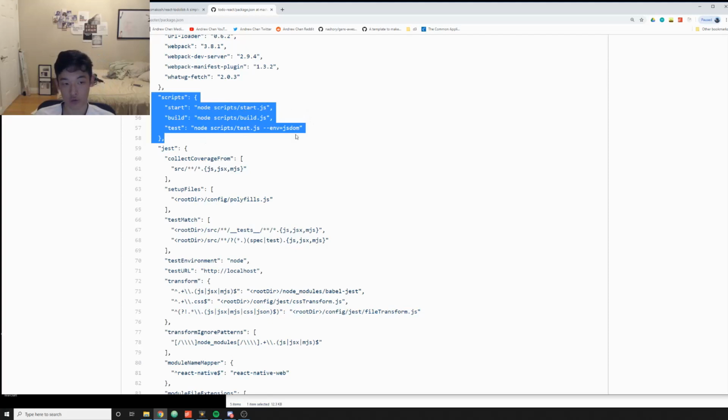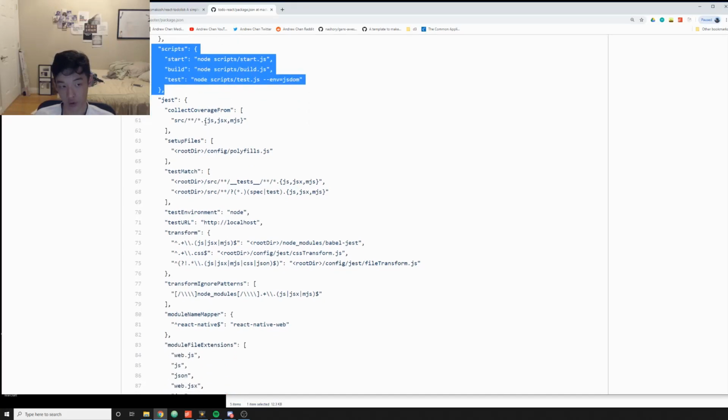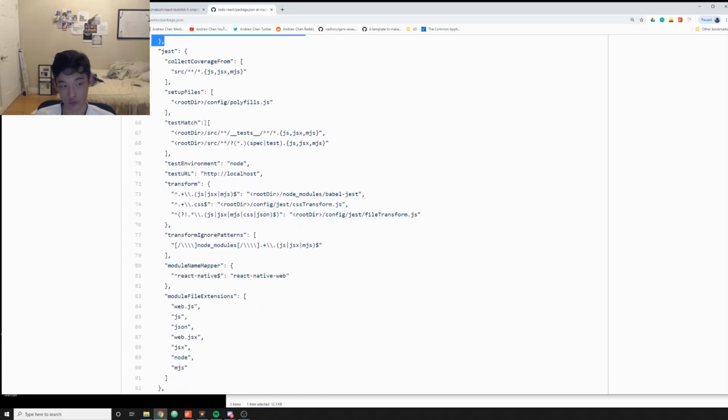So you might want to write a new script called dev, and then maybe the command for that script is going to run both start and the other script that you're going to be creating for running the backend, running the server with nodemon.